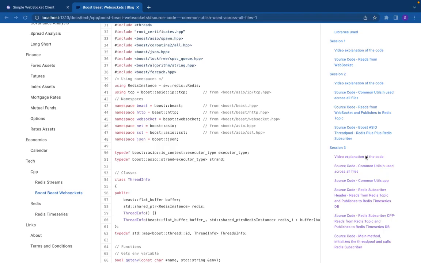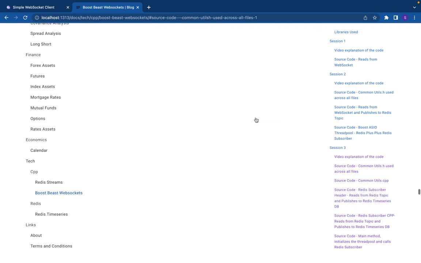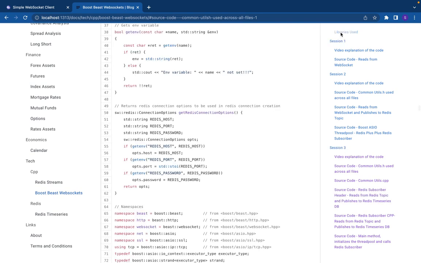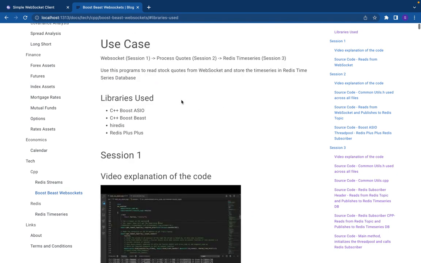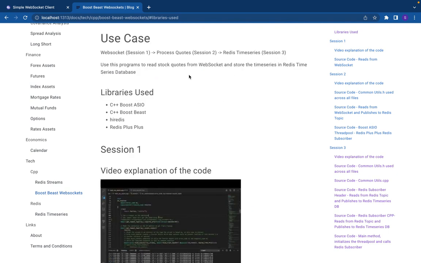In this series, we are going to discuss the third session of this use case. We already discussed two sessions where we read data off of a WebSocket, which is a quote stream of various stocks and cryptos, etc. And then we process that quote stream and publish it to a Redis topic. Then there's another process which reads the data off of that Redis topic, parses them, and pushes the messages to the Redis time series. So in this video, we are going to discuss the third part.